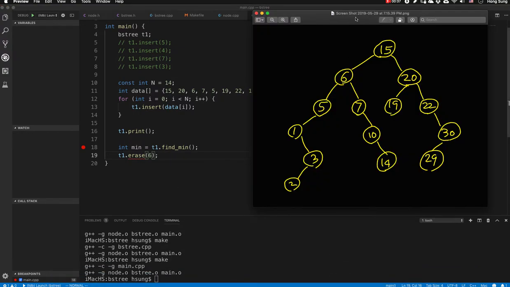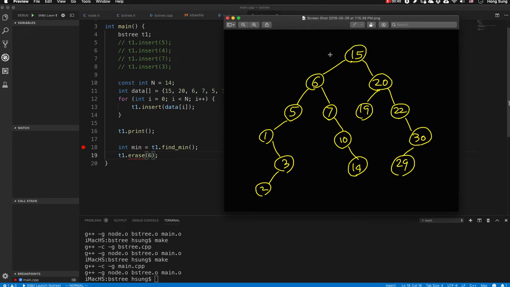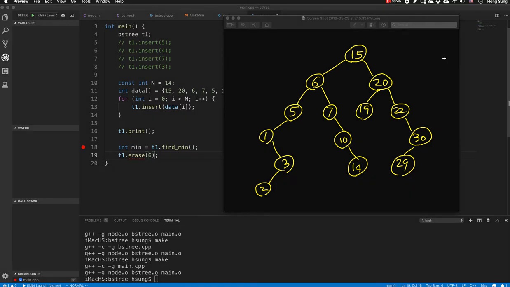So here I have a picture of the data. When you erase, we could find three cases to deal with. First, if we are going to delete a node with no left and no right, like this 2, then it's very simple. Just free the node and change the link from 3 to 2 to null. That's the one. The simplest case is if there's no left, no right, then just delete it.